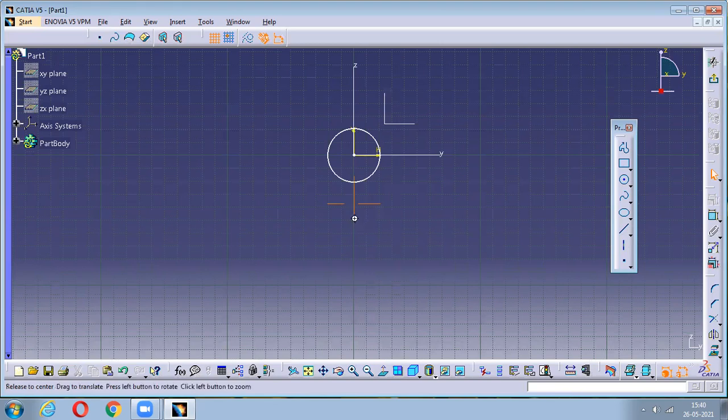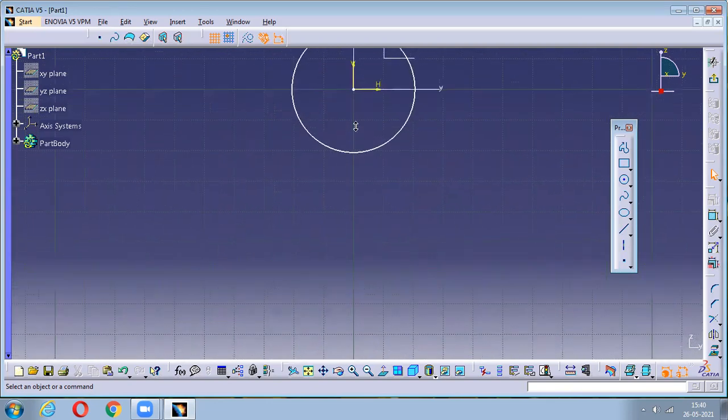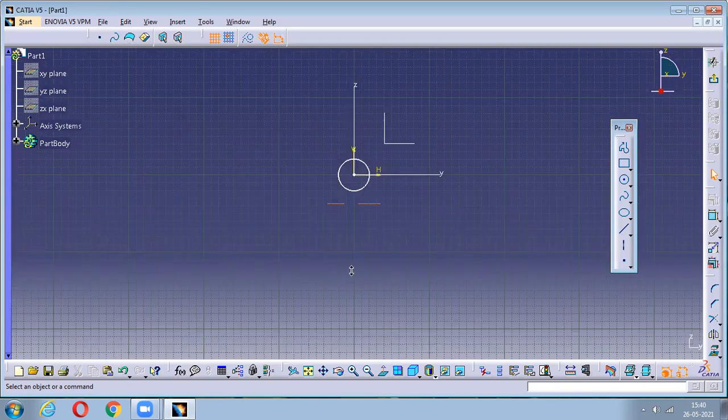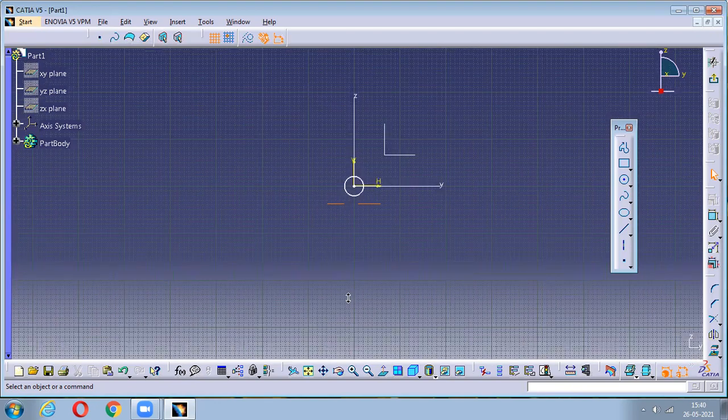See, once it is converted into a plus mark, don't leave the cursor click, just give one right click. Then the cursor will be converted into a double arrow mark. If you push your mouse towards the screen, it will zoom in, and if you pull the mouse towards you, it will zoom out.